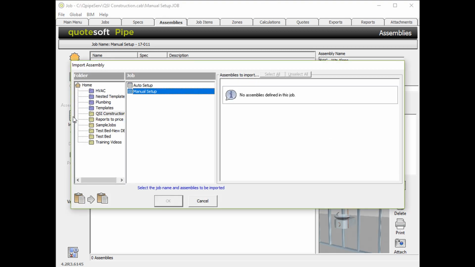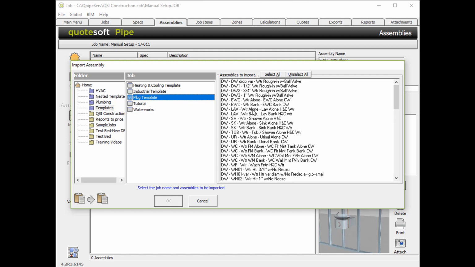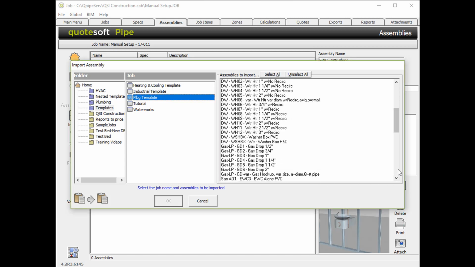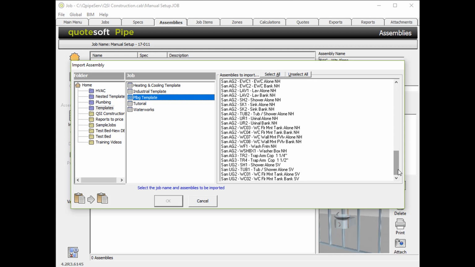Just as you did with specs, working left to right, first go to the blue Templates folder, return to the same template you previously selected specs from, and you will see your list of assemblies. The first part of the description of each assembly defines the spec it was created in. When importing assemblies, you should only select assemblies that were made in the specs that you previously imported.